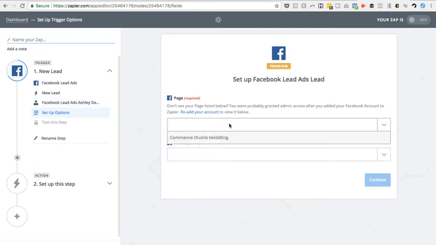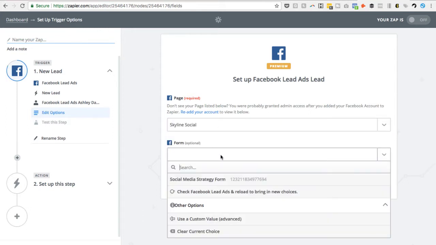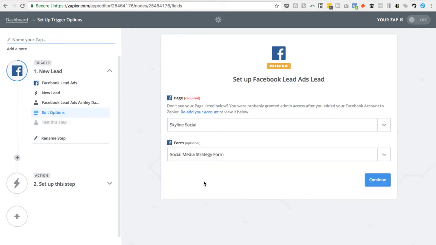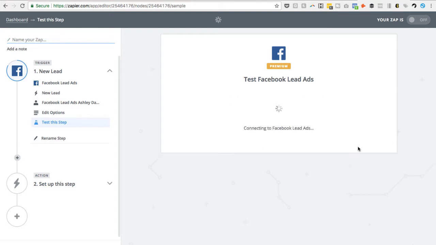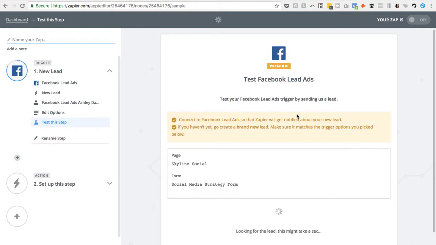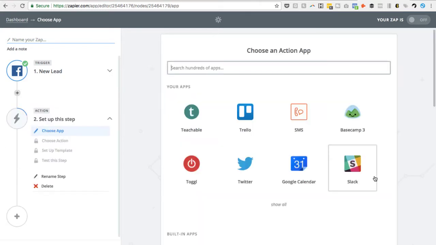And then just choose your page. So I can do that there. And then you can just select your form. Again, the same form as before. Click on continue. So it's just going to do a little test now just to make sure it all works. Okay, great. So that's all working now.